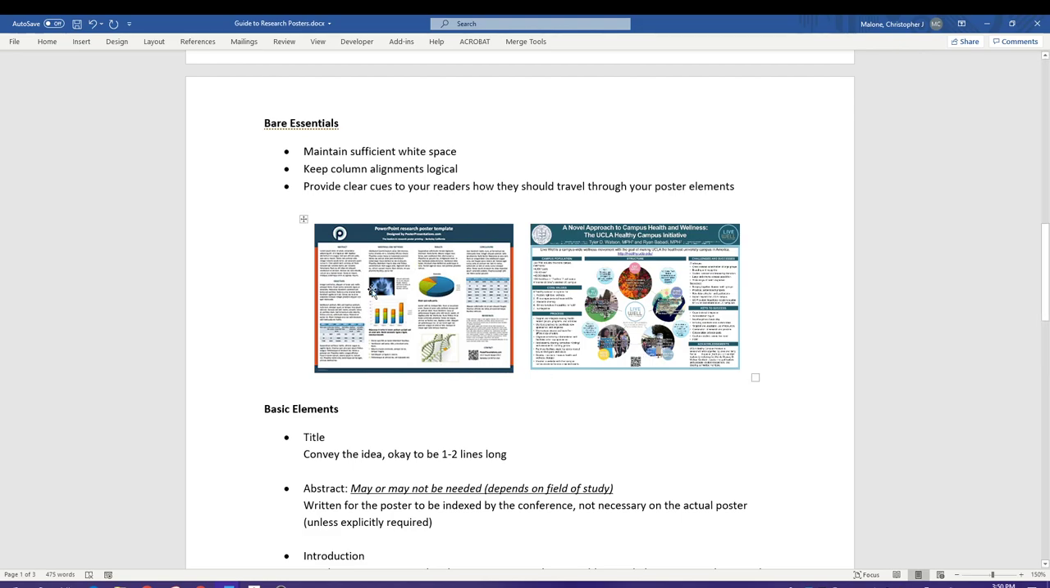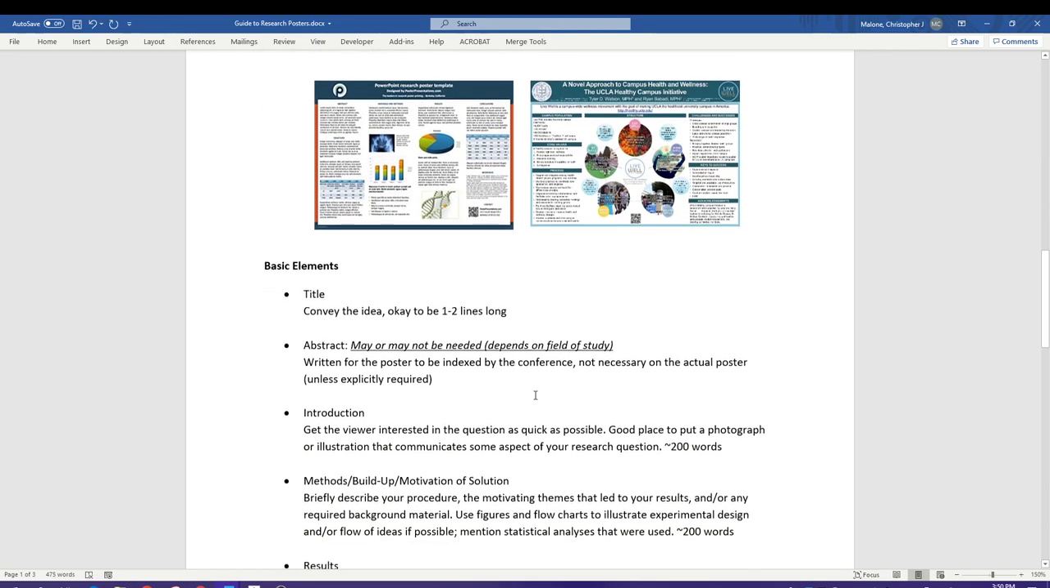Here you can see the poster on the left has a 4-column format. This poster on the right has a 3-column format, and they've done something a little bit different with that middle column. That's certainly okay. So you can get creative with your poster. You certainly don't have to keep it exactly like everybody else's poster.